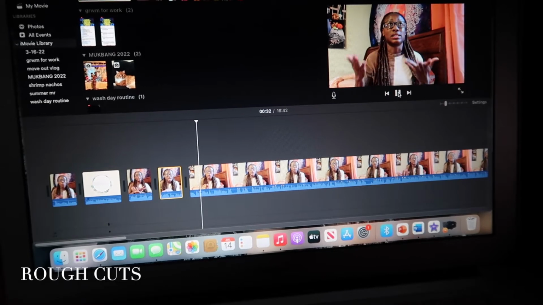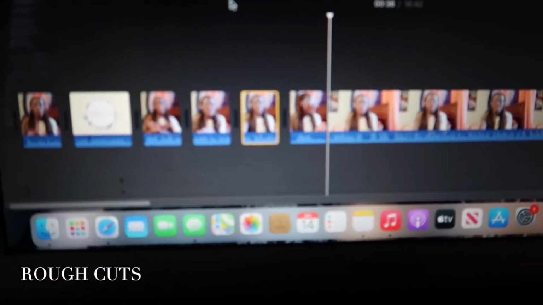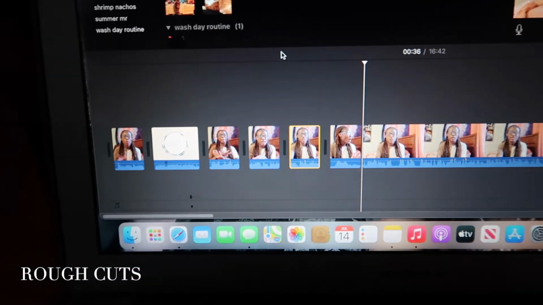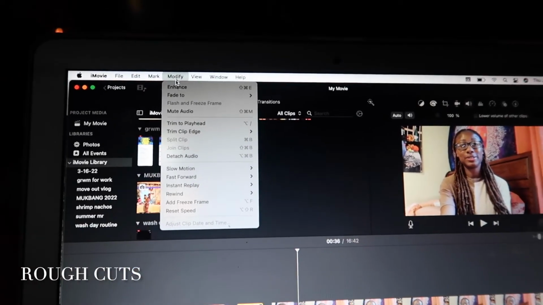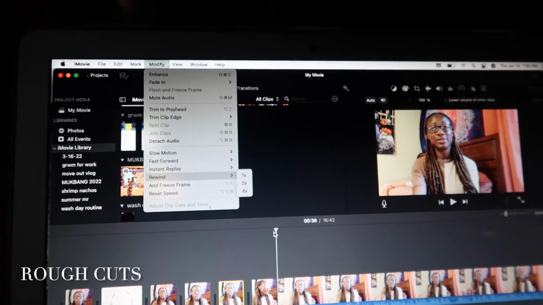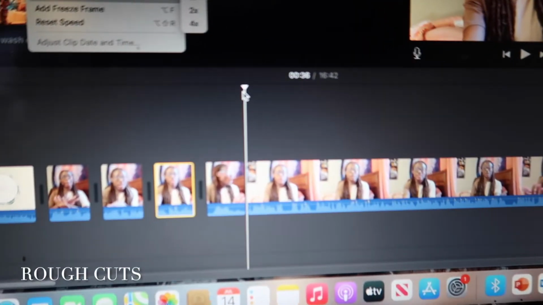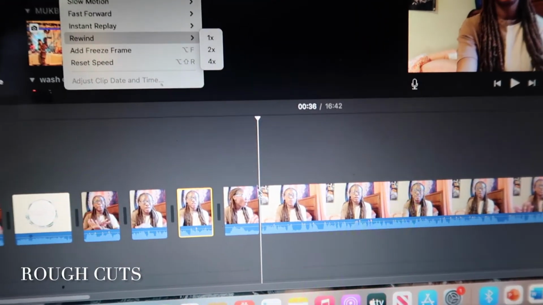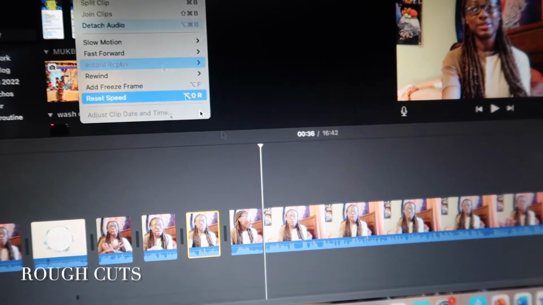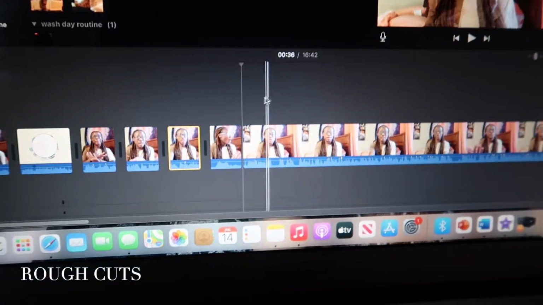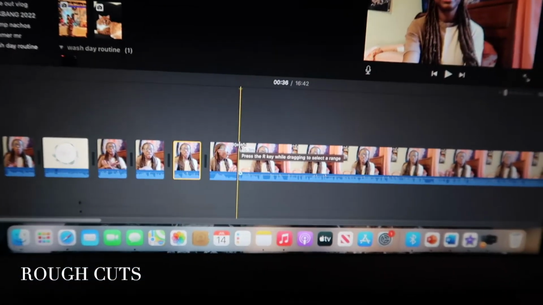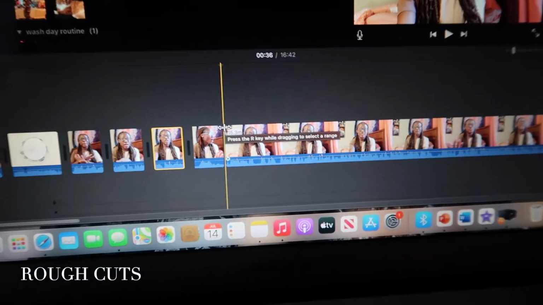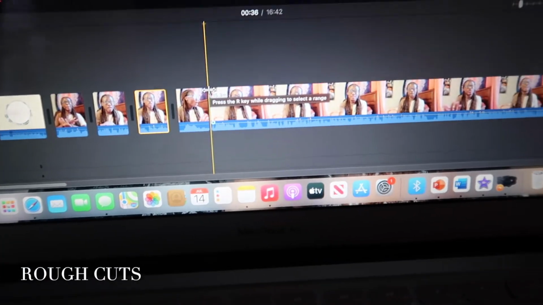So I don't know how it's gonna sound, but I'm gonna kind of talk a lot. That's basically how I do my rough cuts. I press modify and make sure my cursor, if we want to call this line that, is at the place where I want to split the clip. So I split the clip and drag my cursor to the right to cut out the sound or the part of the clip that I don't need. So that's how I do all of my rough cuts.